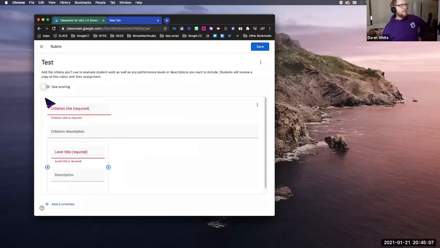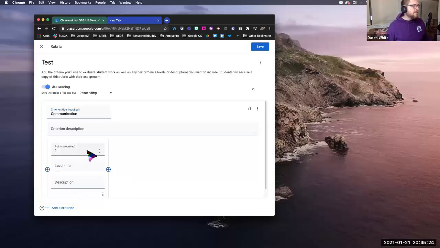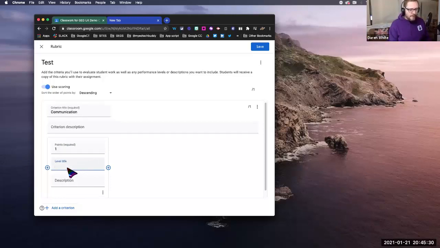So you can give a number of points for each individual thing. And this criterion might be, I don't know, communication, for example. So you could use this with, like you're saying, your 16 mark questions. You could have bits for communication and for various other bits as well: accuracy, grammar, and so on. So you can have 1 point available for, let's just keep it simple for today, pass.